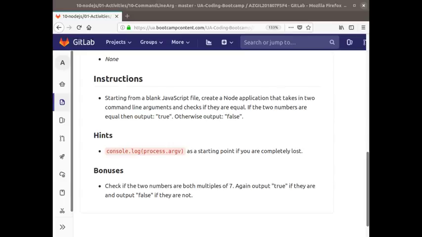So, let's just do a quick pulse check. Fist to five, how are we feeling about Node so far? Okay, we got some okay numbers. We got some ones in there. Well, we're going to work on that. We're going to fix that today. We're going to start with a refresher to make things easy. We're going to do activity number 10. We're going to work with the command line again, just parse some command line arguments.